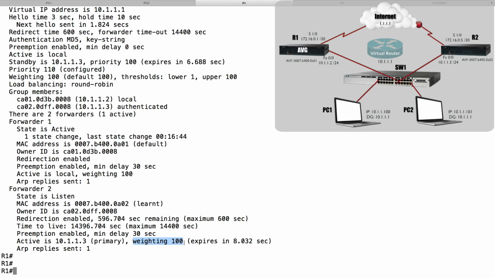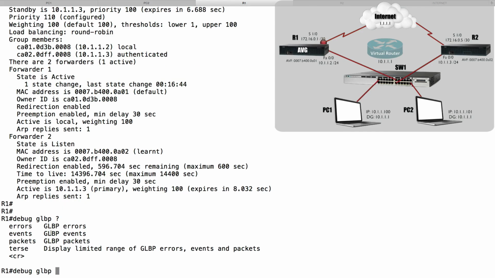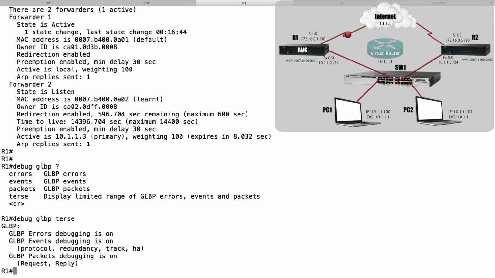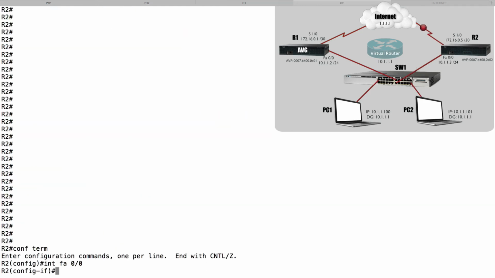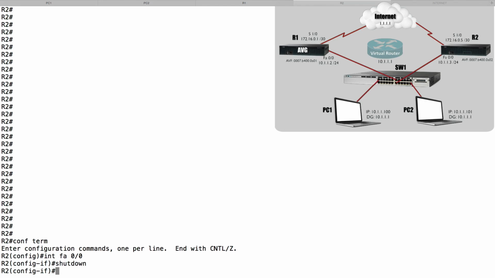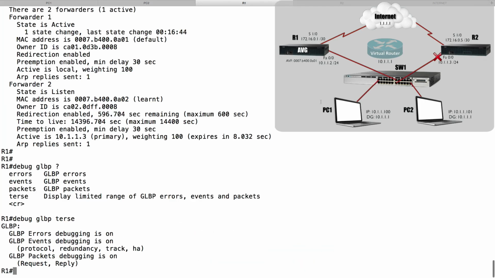If we want to do some debugging, we could do the debug GLBP terse command like we could with HSRP. VRRP, by the way, did not have a terse option. You would have to give multiple debug commands to get all of that information. But here I'll do a debug GLBP terse command, and let's go to router R2 and let's shut down interface Fast Ethernet 0/0. Let's go into interface Fast Ethernet 0/0. Let's do a shutdown and see what happens over on R1.